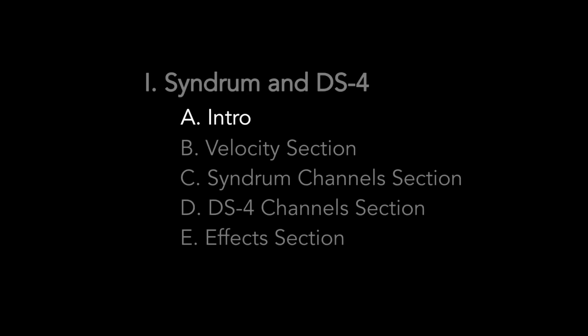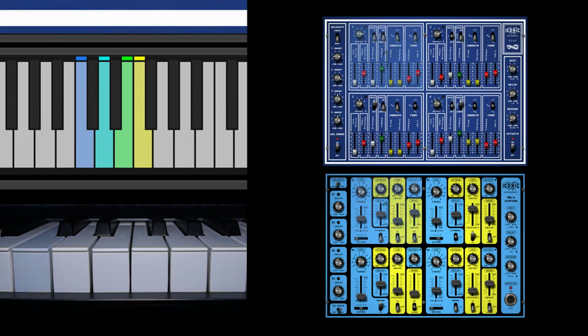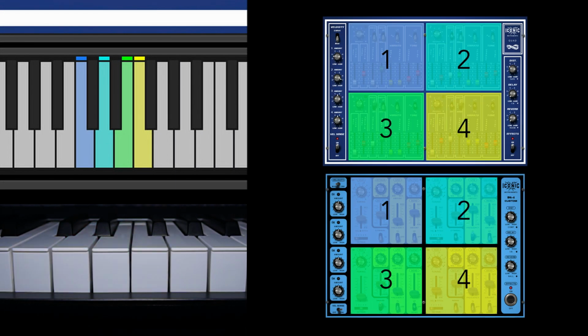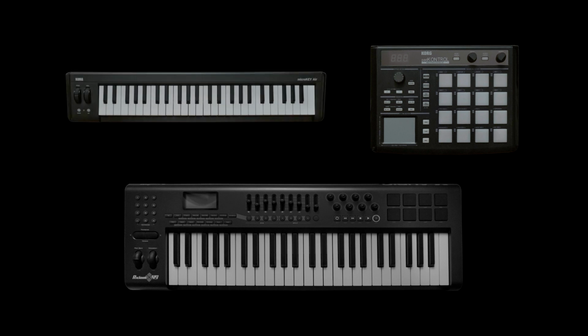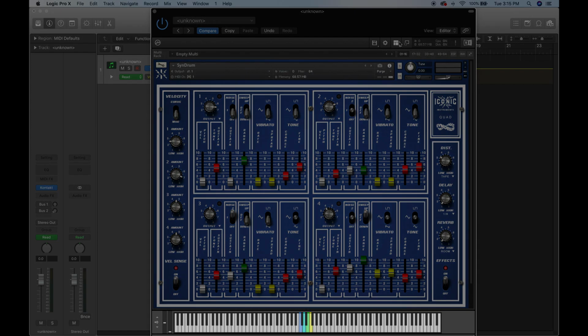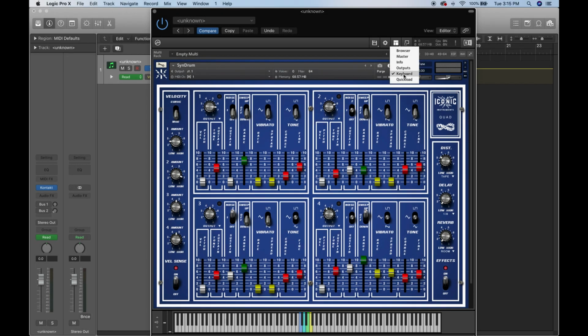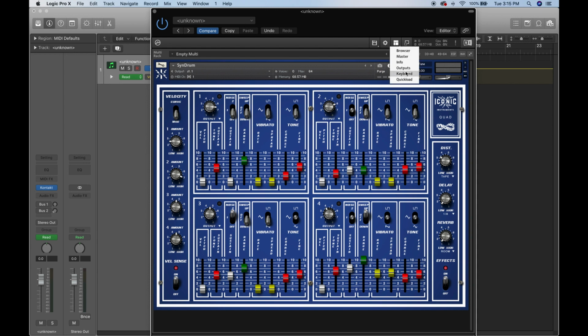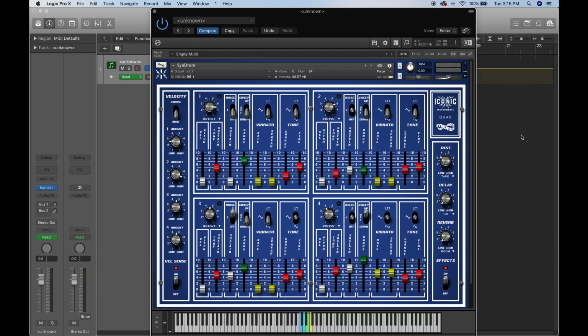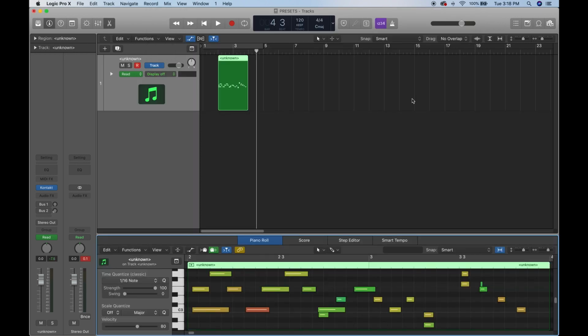The Syndrum and the DS-4 are modeled after the original units, which are both 4-channel drum synths. These 4 keys control channels 1, 2, 3, and 4. So you can trigger each channel with your controller board, with Kontakt's Virtual Keys panel, which you can activate or deactivate from the pull-down menu from this options icon, or with MIDI directly within your DAW.